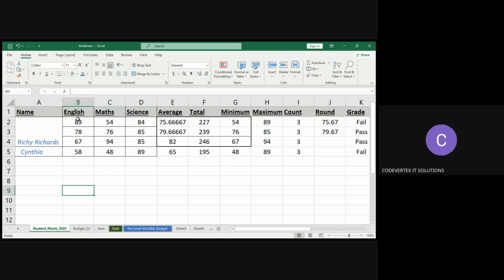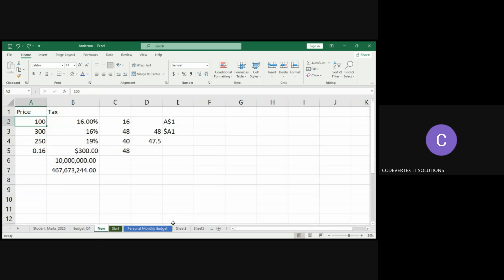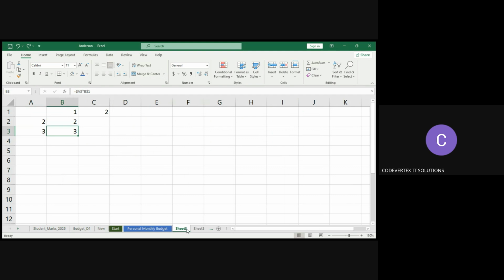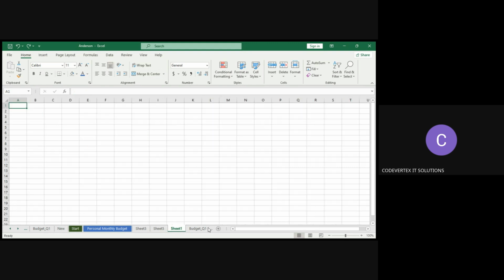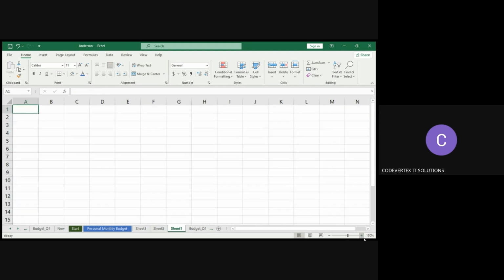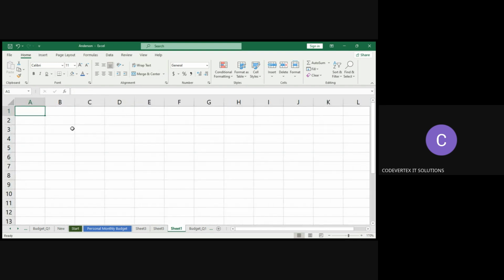How do I say this? Okay, let me just use another example. Is there any sheet we have not used? Sheet 5. We can just add another sheet. Let me zoom that. So let's say on this sheet I have written name. Then maybe I write Lilian.